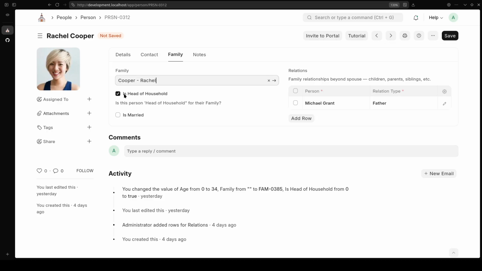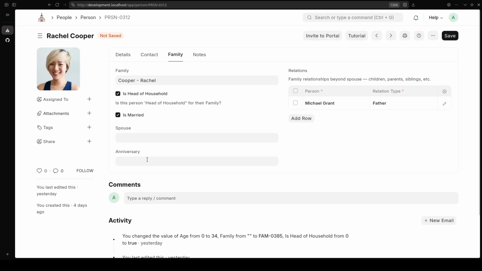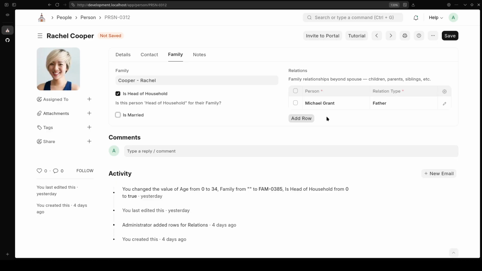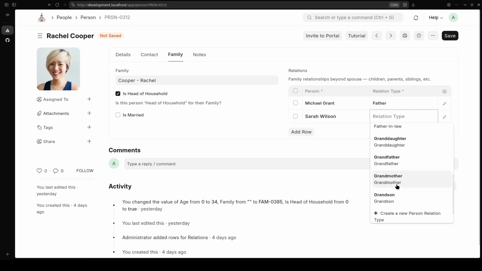You can say if the person is the head of household or not. If the person is married, you can specify another person that's in the system as the spouse, and an anniversary. Over here, you can specify other relationships. So if you knew of other people that were related to them, you could specify relationship types here.